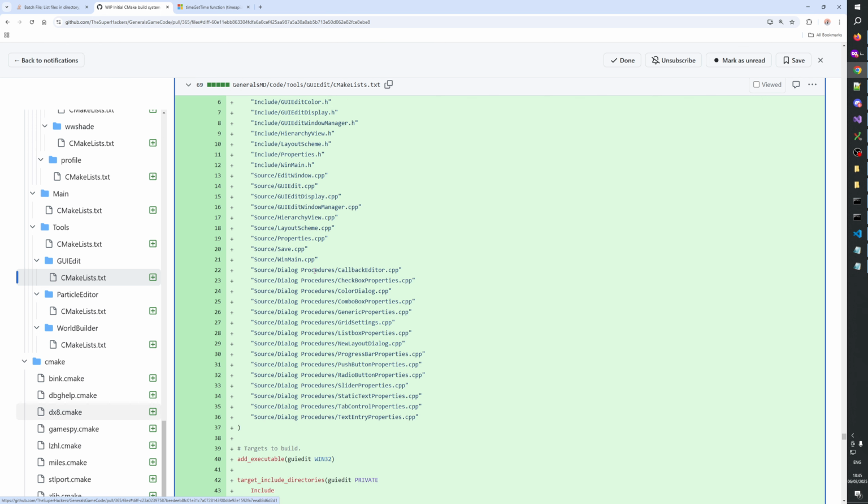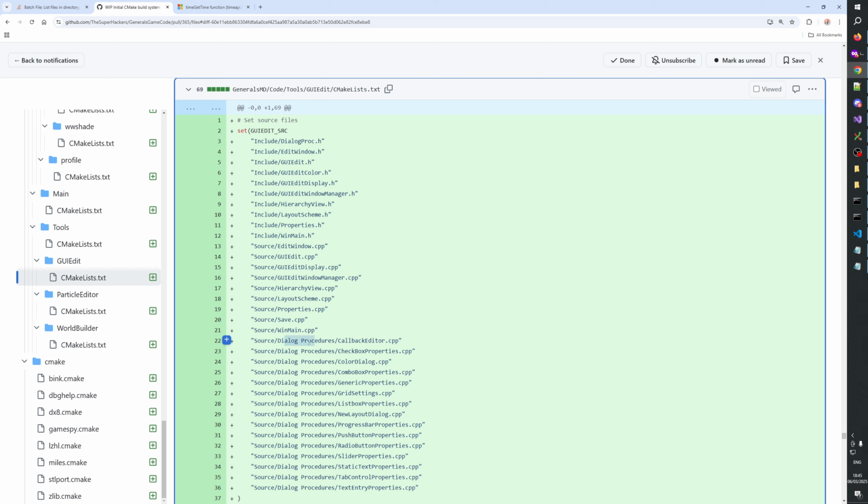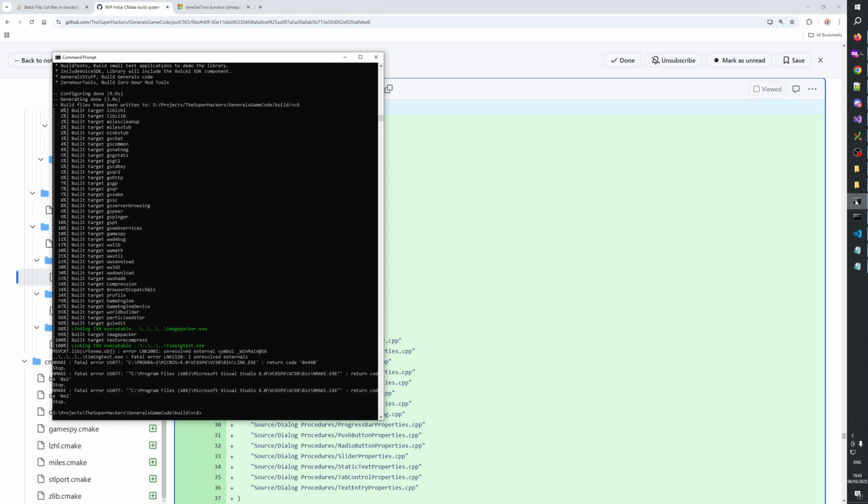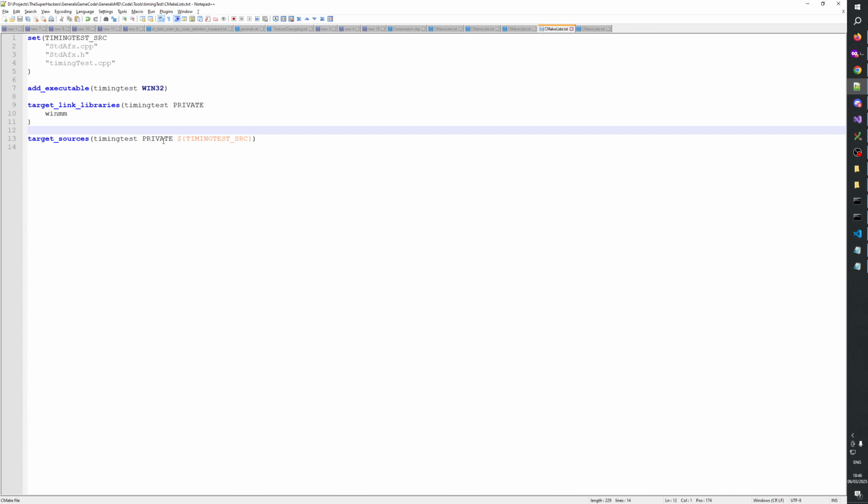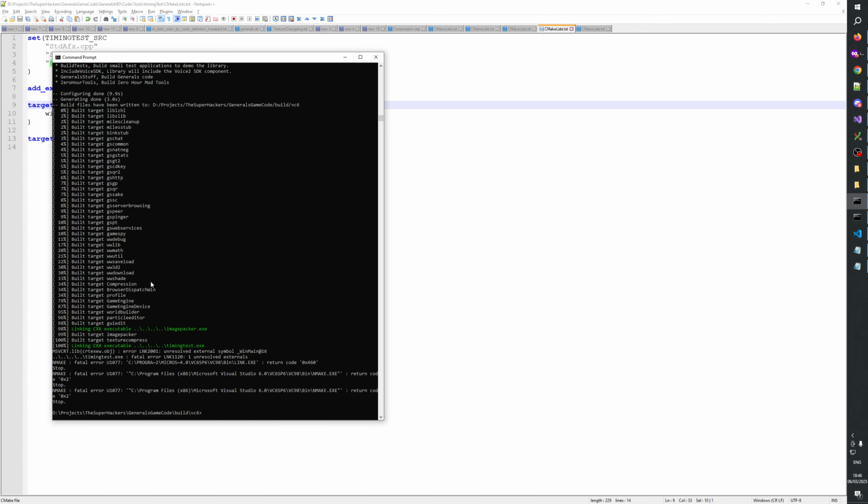I think here we need to get rid of the space in this folder. That's really unholy. Okay, we still got a problem. Timing test. Why is it complaining? It's here. WinMM. Unresolved external. There's another one. WinMain. Huh?